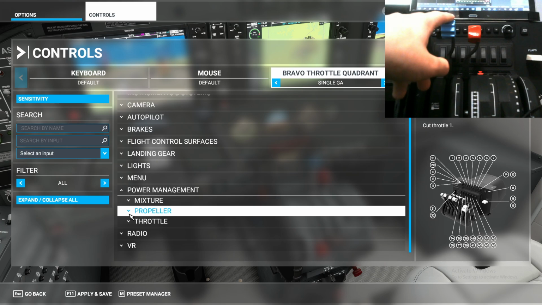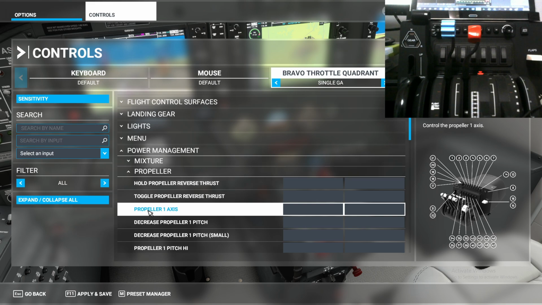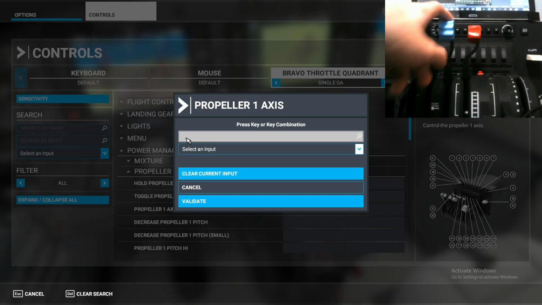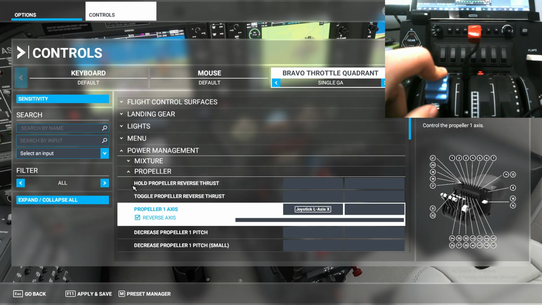Next, we're going to do the propeller axis. Just click the drop down menu for propeller, scroll down a little bit, and find propeller 1 axis. Start scanning from the top to the bottom, and validate. And then click reverse axis.